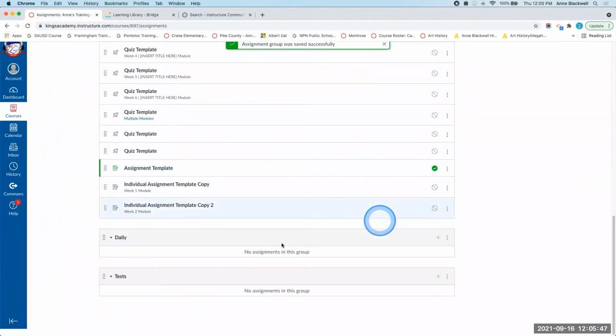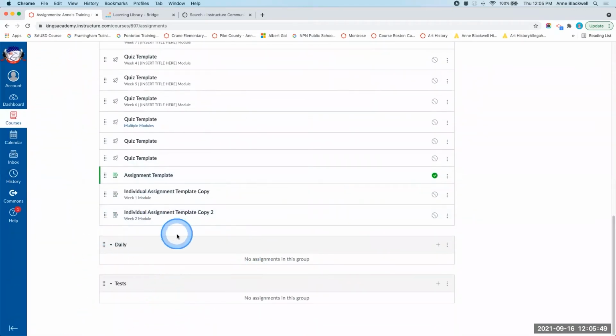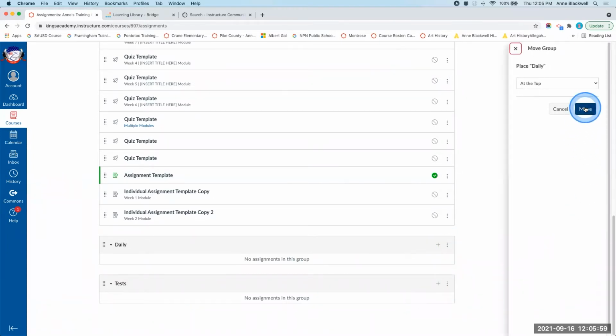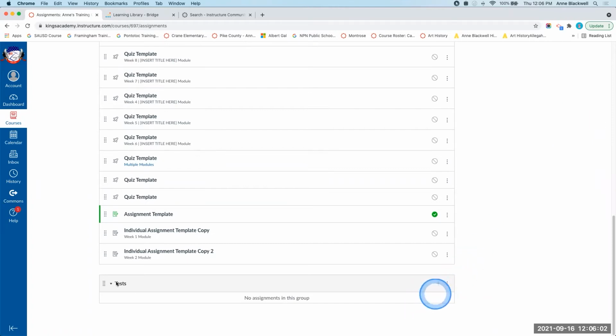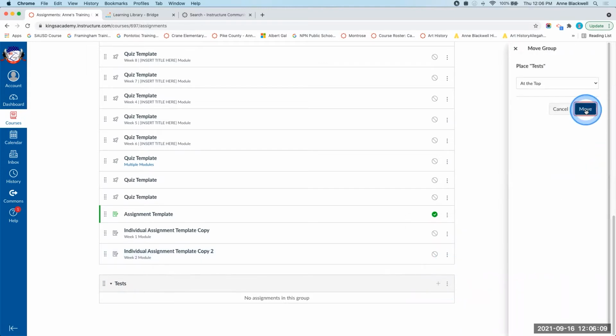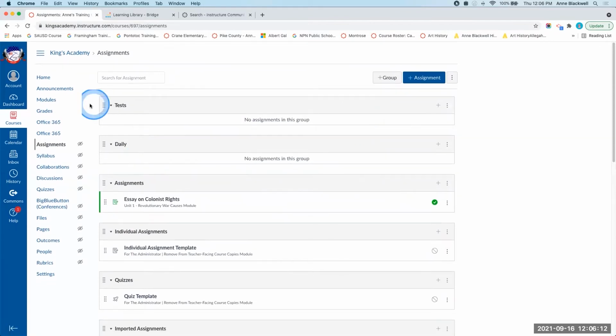Now, where did they go? They went to the bottom. I can move this up to the top by clicking the three dots, move group to the top. Then I'm going to do the same thing with my test group: three dots, move group to the top. Now I can get to them. Whatever you want to come first, if you want daily to come first or test to come first, vice versa, what have you.